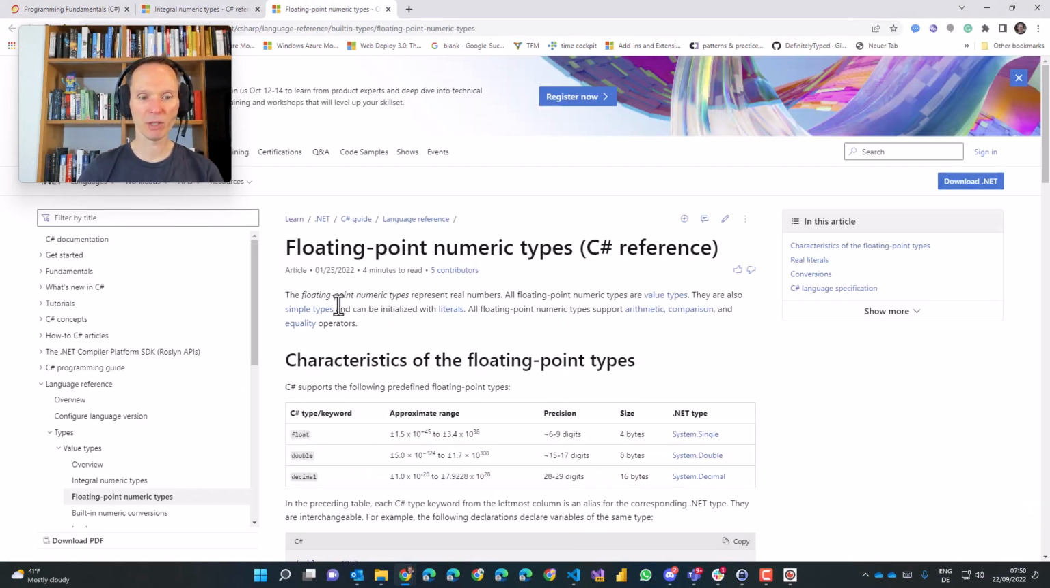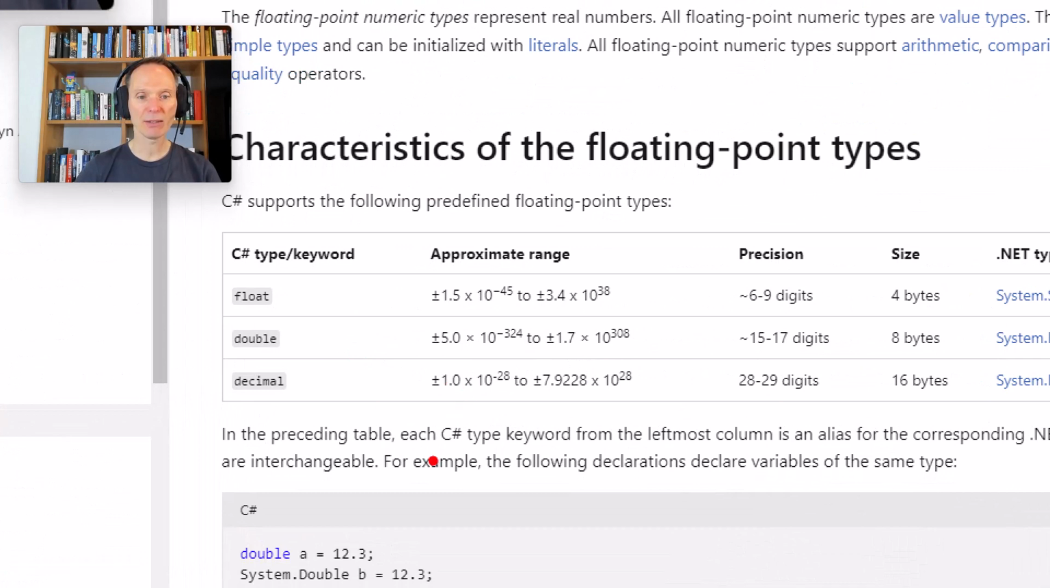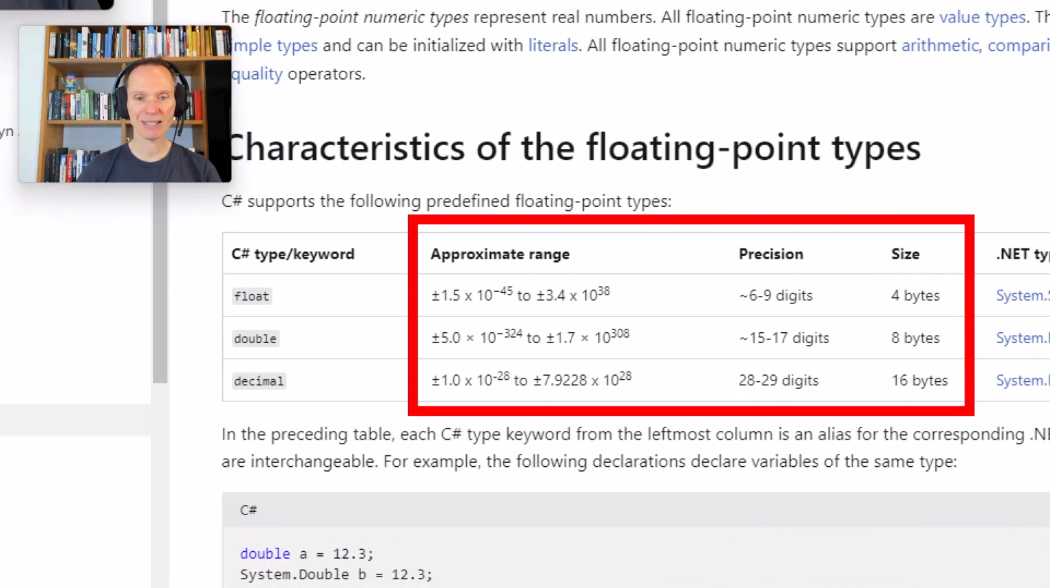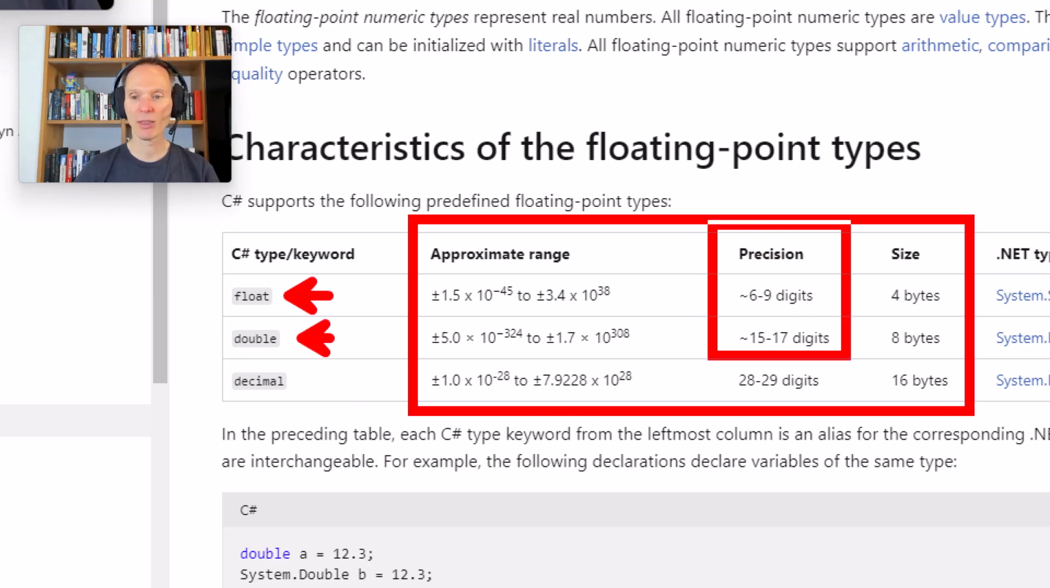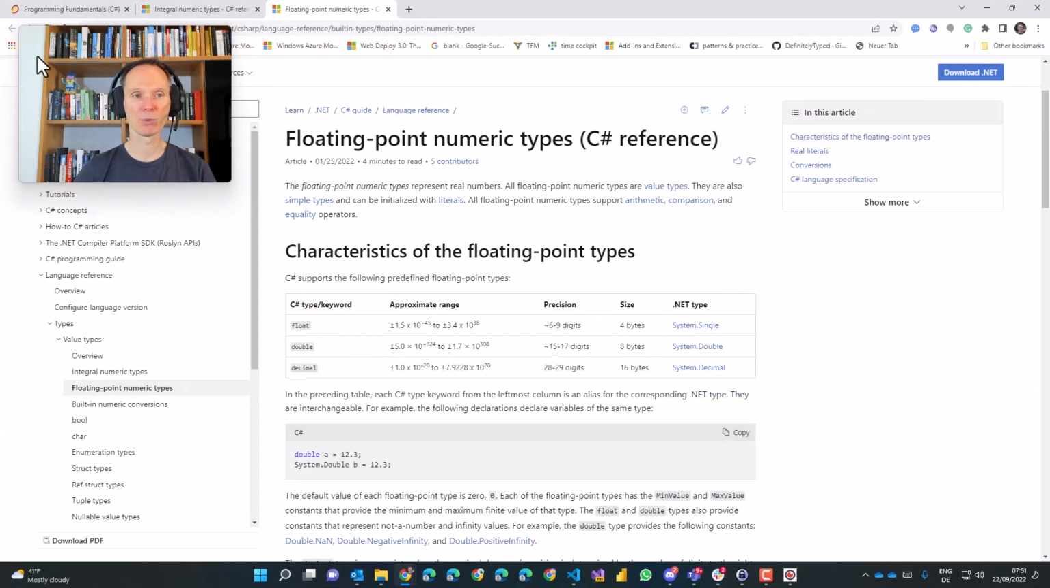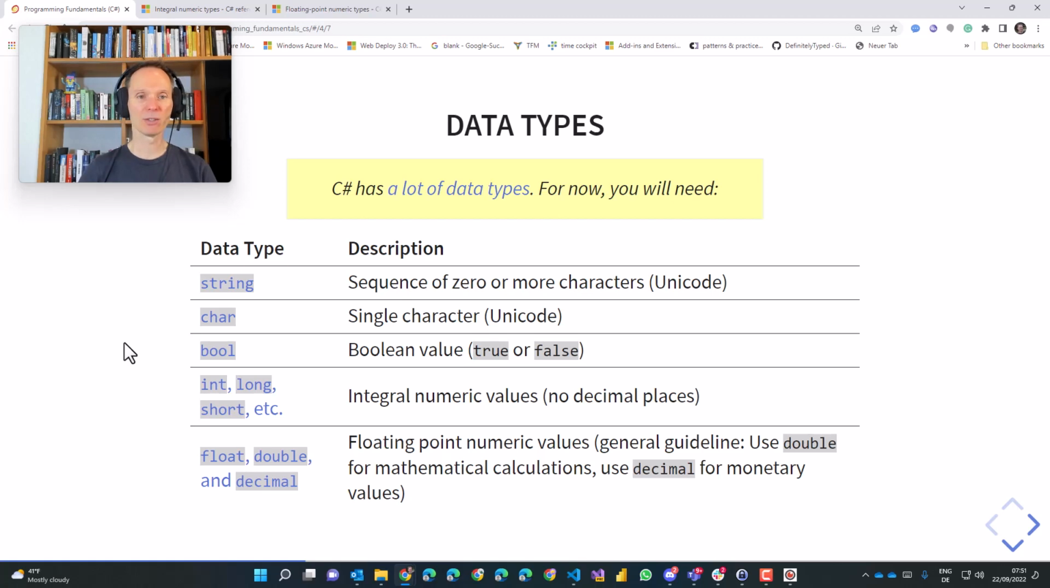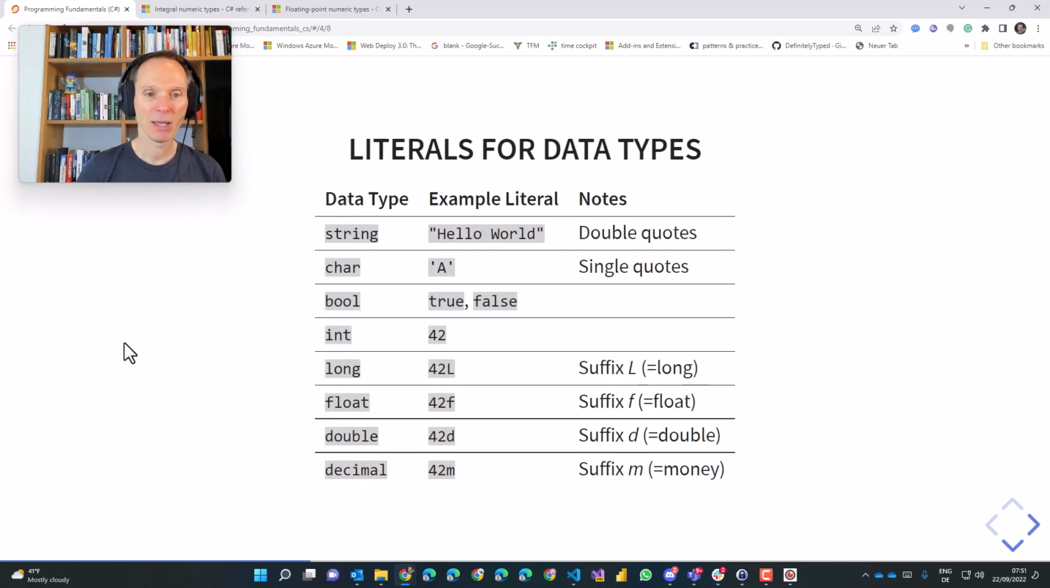If we take a look at floating point values, we have 3 different types of floating point values, and again, they have a different size and they have a different value range. For now, for this course, mostly float and double are relevant, depending on the precision that you need and the size in memory that you are willing to accept for a certain value, okay? So float and double, please remember that. Good, that was data types.